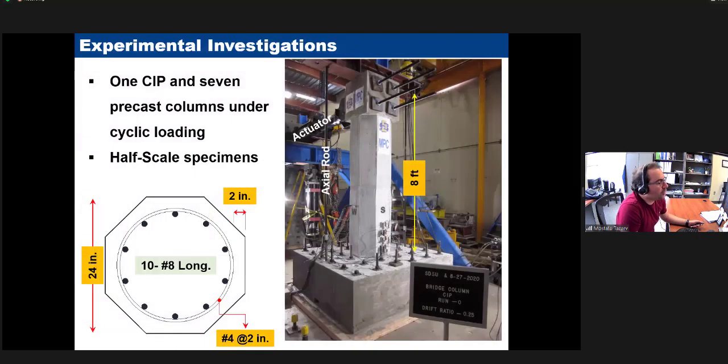Then we put those in half-scale columns, 8 feet tall and 24-inch inside dimension. We used number 8 bars, 10 of those, and we followed the design of a highly ductile column. We shoot for displacement ductility capacity of 7. So the hoop spacing was 2 inches. We used number 4 as hoop.